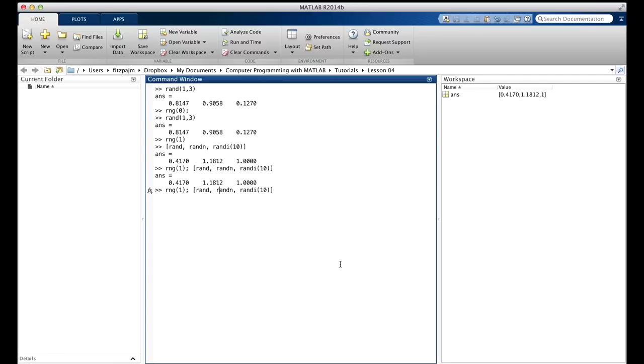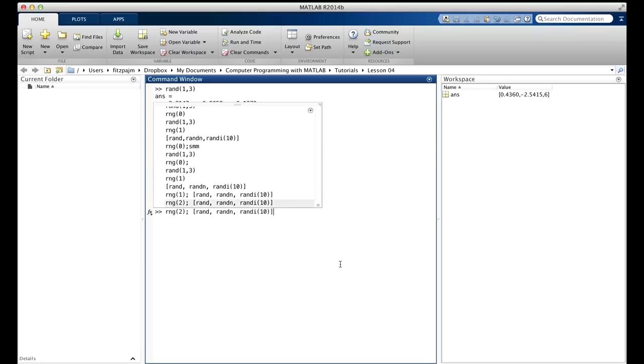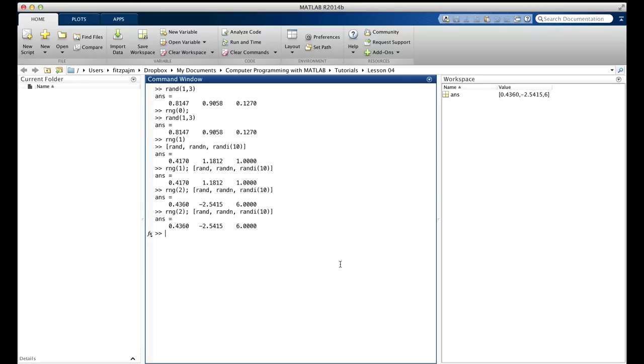I went up arrow to get that command back, and I'm going over here to change this 1 to a 2. And of course, if I repeat that command, same random numbers again. If you want a more random sequence, an actual random sequence instead of this pseudo-random business, you can input a string, the string shuffle, to rng, like this. Let me go back, change my argument over here to the string shuffle. Got to end that string with another single quote.